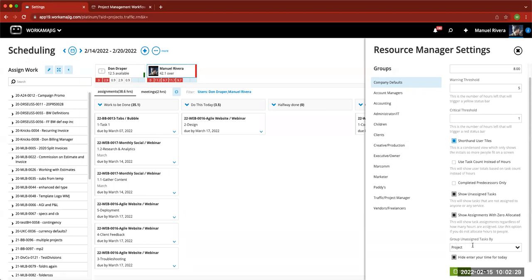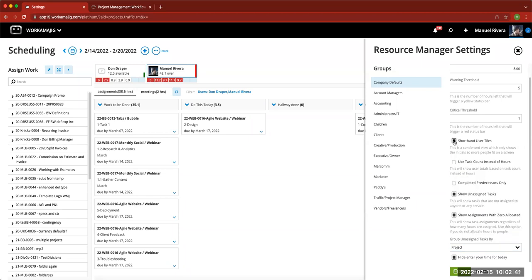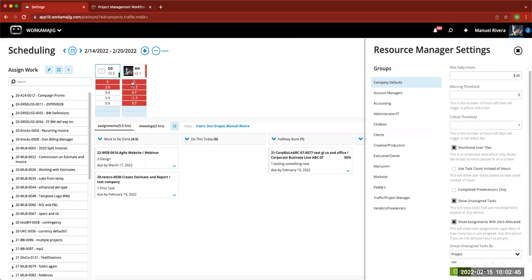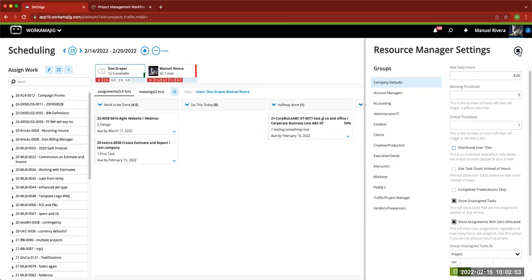And then how do I want to group my unassigned tasks? Right now I have it by project, but I can choose other grouping options instead, whatever works to help you. Okay, so that's what I have. I'll leave the shorthand on so you can see how that affects it. Now I see it from this view, very shorthanded, but that fits more people on the screen. So I don't have that problem, so I'll go back and redo that.